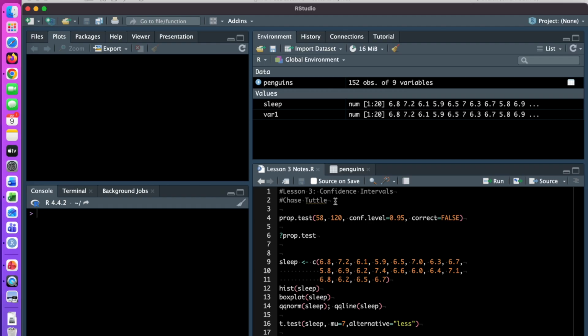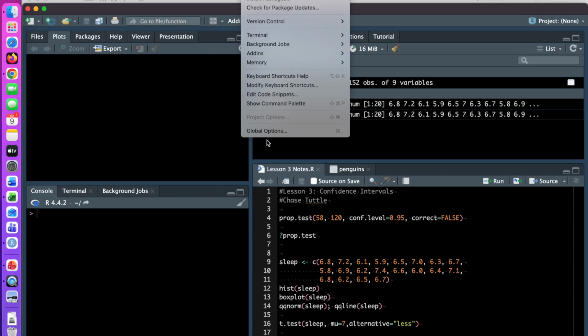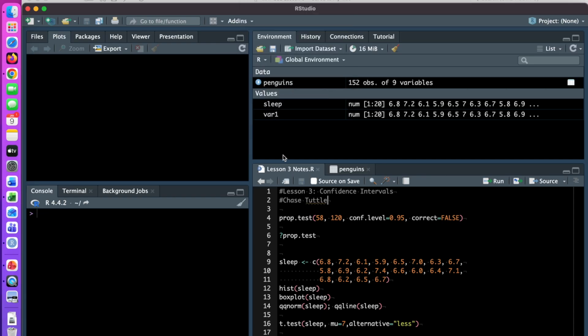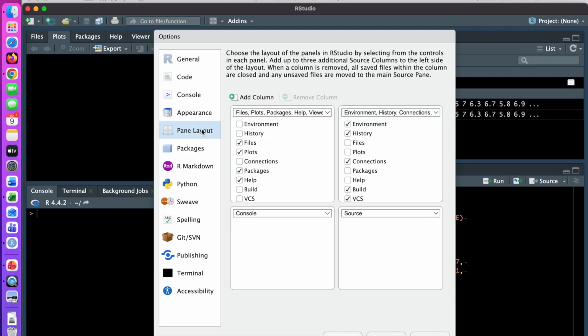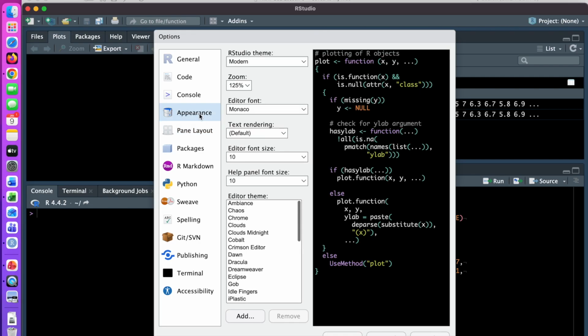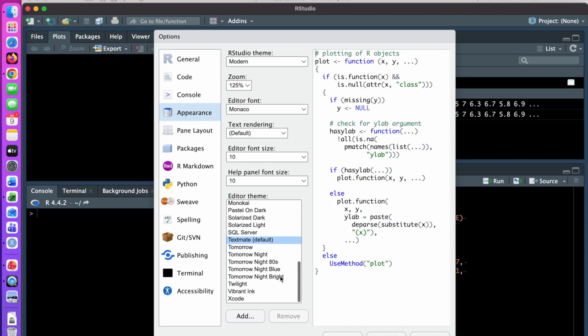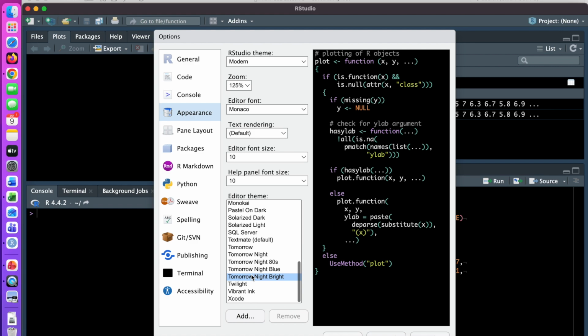You can change the layout of your panes if you want by going to Tools and Global Options and then Pane Layout. You can adjust what you want in each corner. I also changed the appearance of my screen. So instead of it being default white, I changed it to this inverted black screen with colors instead.